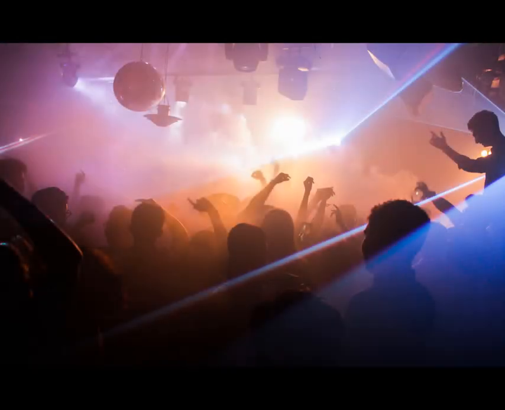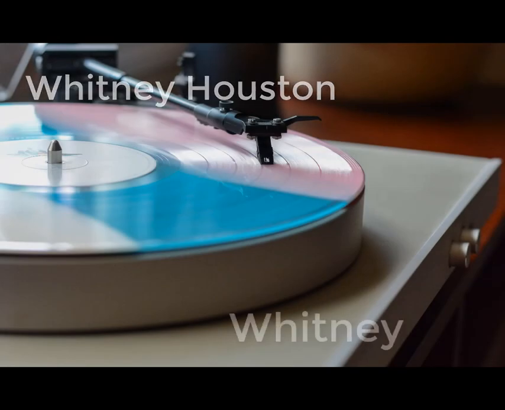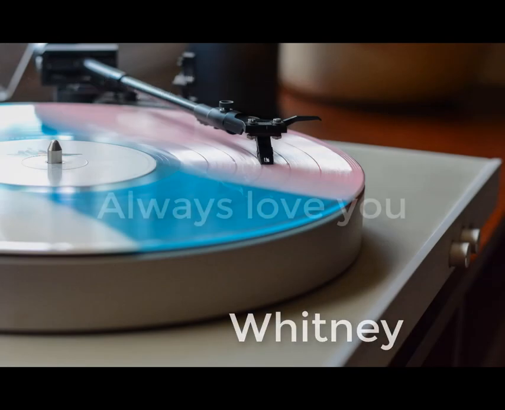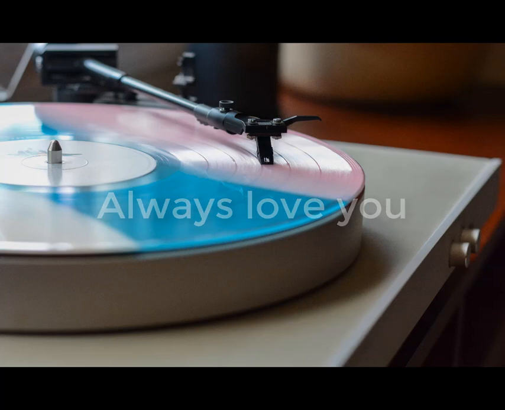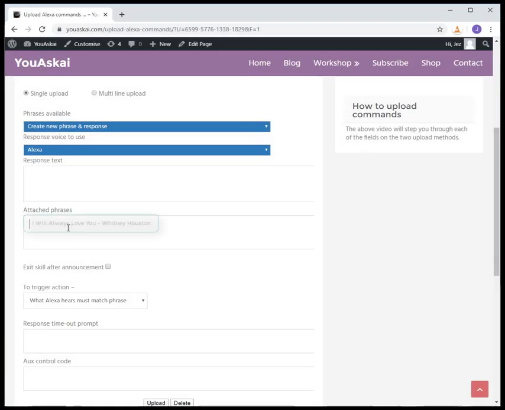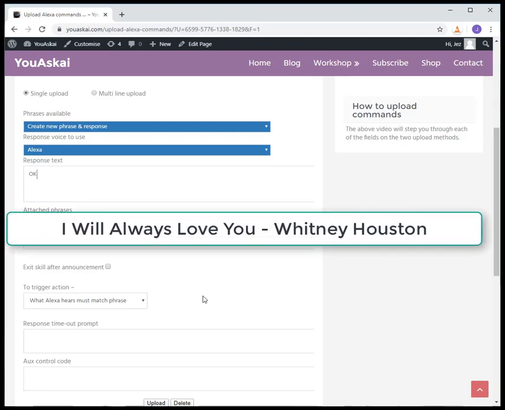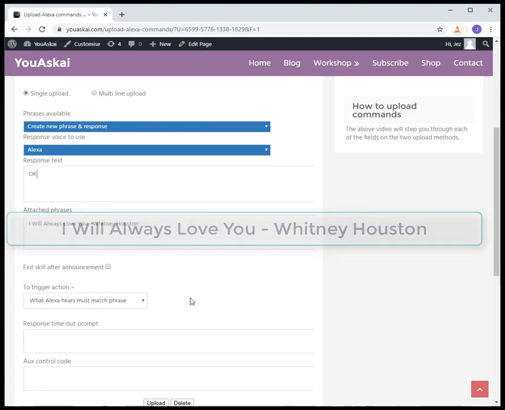So let's say that you want to upload all of your favorite 80s tracks and you want to call up any track by artist name, part artist name, song title, or just by some form of grouping like my favorites. Let's say that we upload a Whitney Houston track. We type in the artist and title into the same phrase. That's a lot of words to try and get exactly right in order to trigger the command.